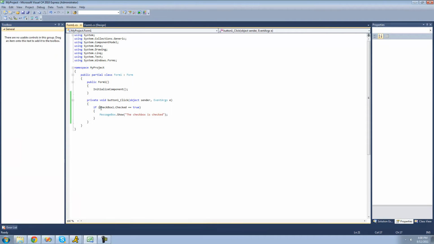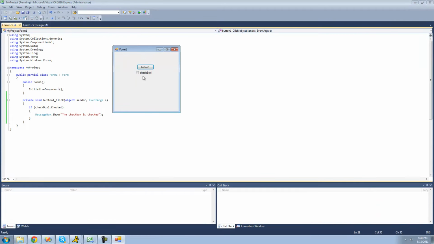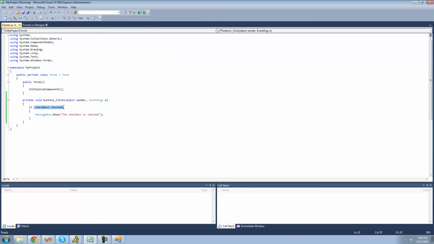Alright, and there's actually an easier way of writing this. Since this is a bool, we can just go ahead and delete this equals true. And doing this, just if checkbox1.Checked, is the same as saying if checkbox1.Checked equals true. So let's just go ahead and debug and see if it works the same. So currently the checkbox isn't checked, so we shouldn't get this message box when we click the button. Nope, but when we do check the checkbox and click the button, we should get a message box saying the checkbox is checked.